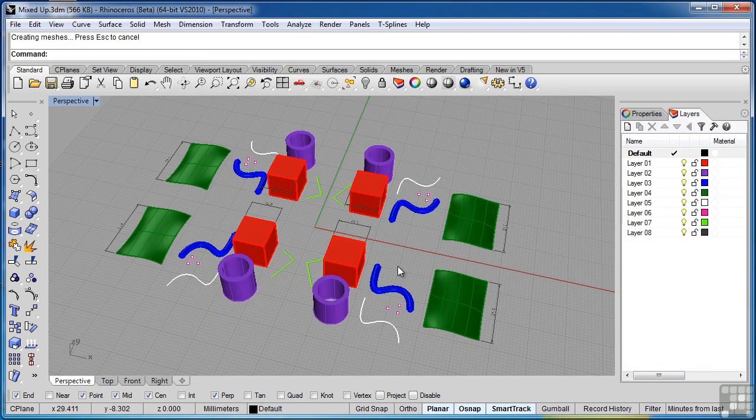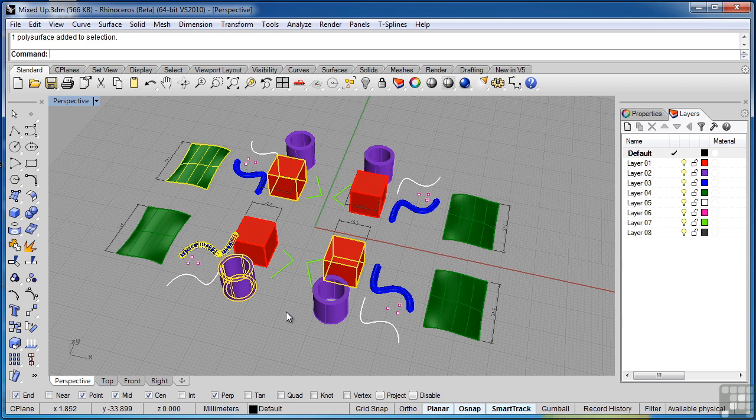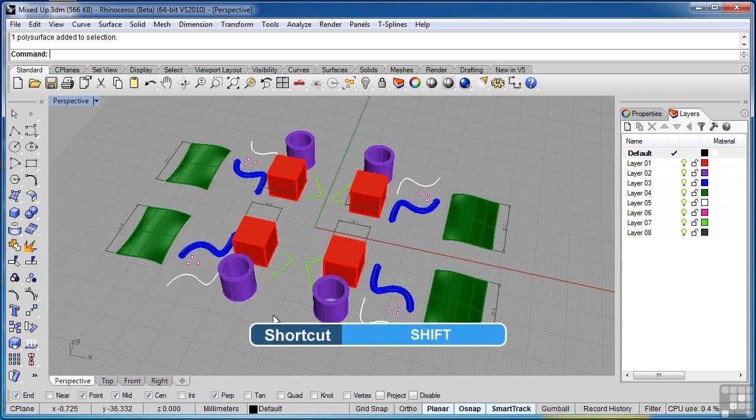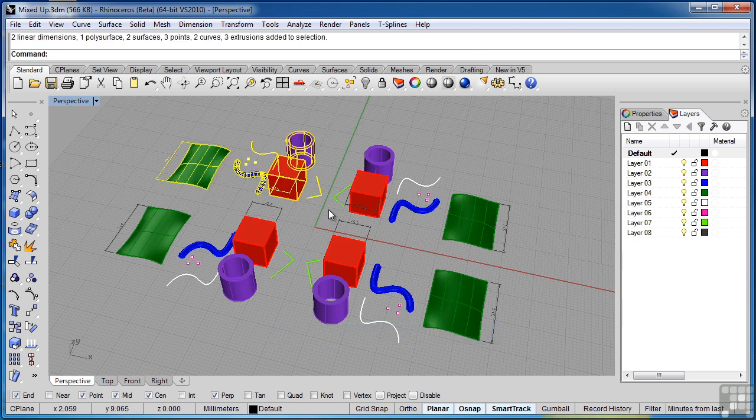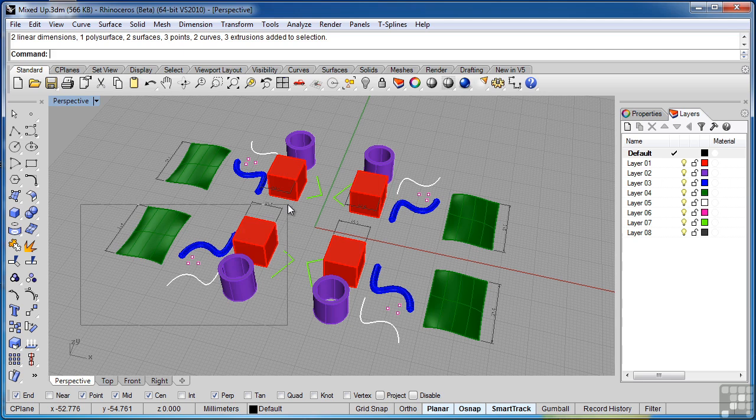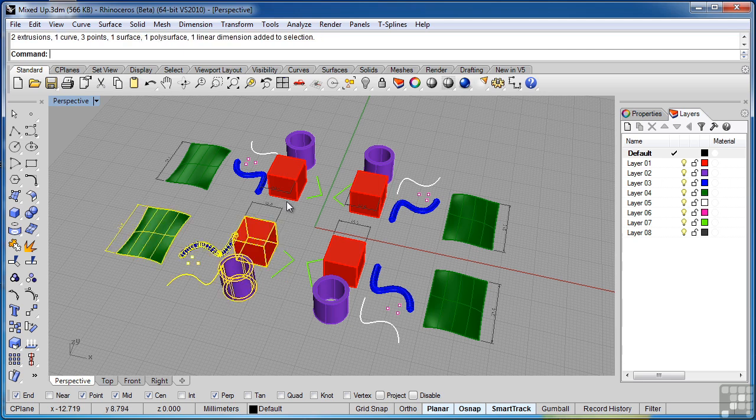So once the file opens, you'll notice we have a mix of surfaces, polysurfaces, curves, points, and dimensions. And we know we can select them by holding down Shift and clicking on the objects. We can also drag a window from left to right, and anything that's fully enclosed by that window will become selected. And that works from upper left to lower right, or lower left to upper right. Anything that's completely enclosed by that box will be selected.